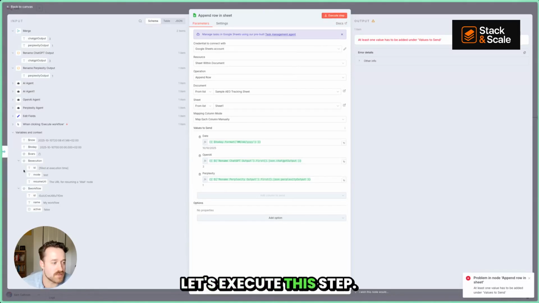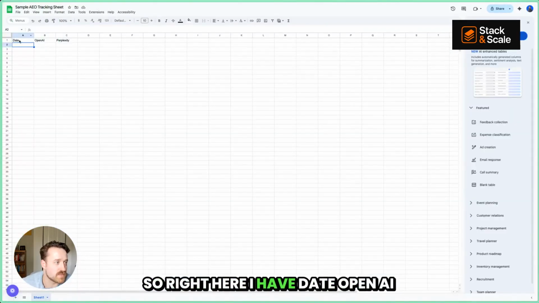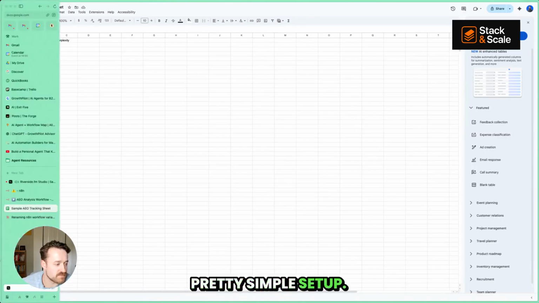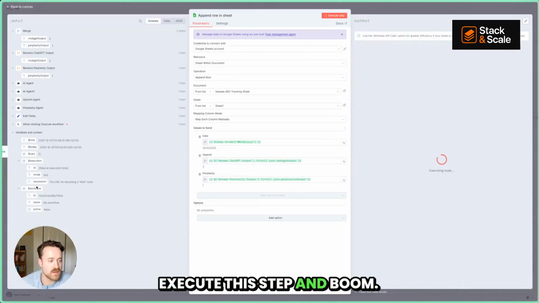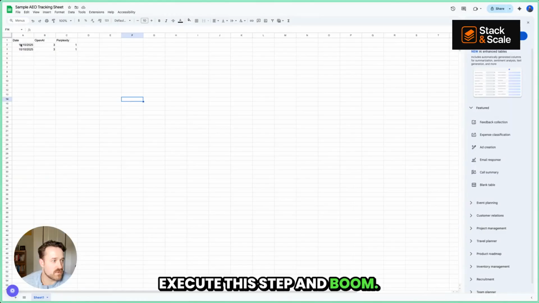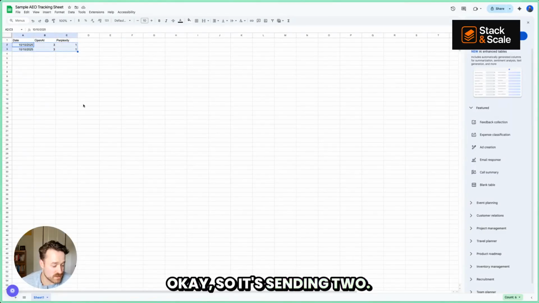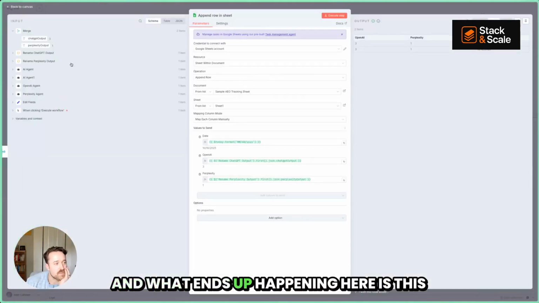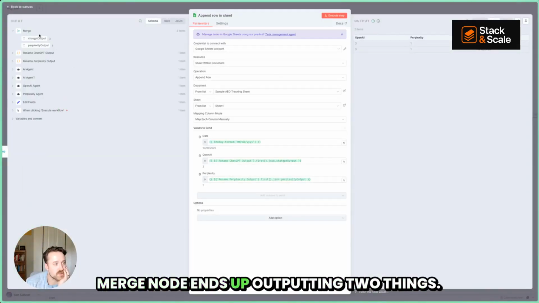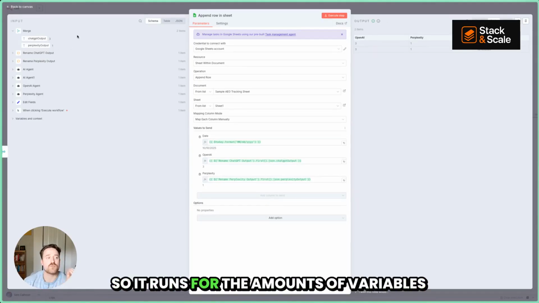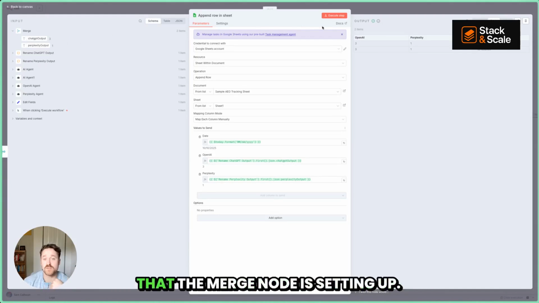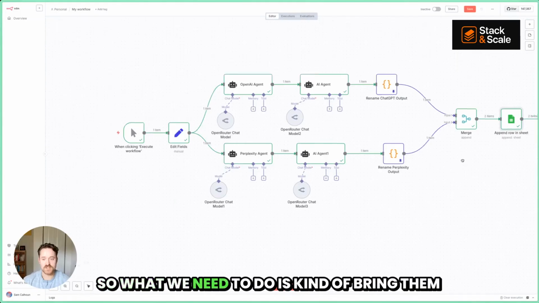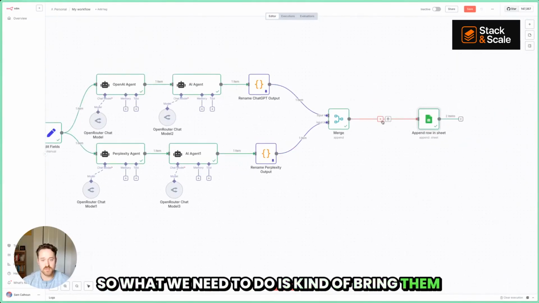Let's execute this step. So right here I have date, OpenAI, Perplexity. Pretty simple setup. Execute this step. And boom. Okay, so it's sending 2. This happened to me previously, and what ends up happening here is this merge node ends up outputting 2 things. It runs for the amount of variables that the merge node is setting up. So what we need to do is bring them both together here.